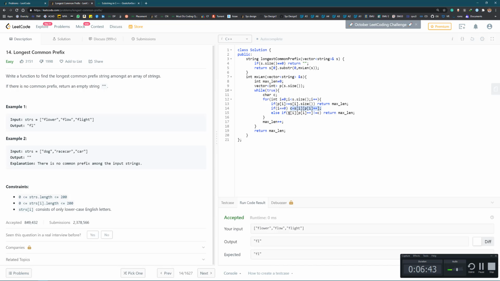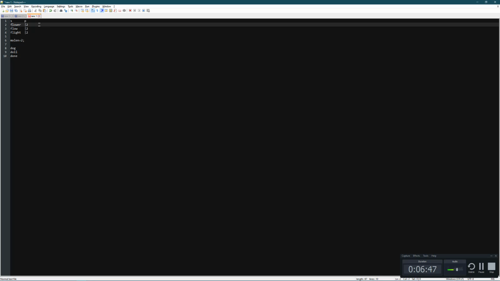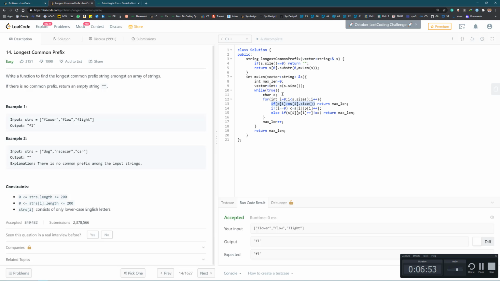All right, and this is the breaking condition where the index, for example, let's say for some reason it reaches 8 and 8 is larger than this size, right? So we break out of that loop. This is what this condition does. All right, and this is the initial assignment if i equals 0.